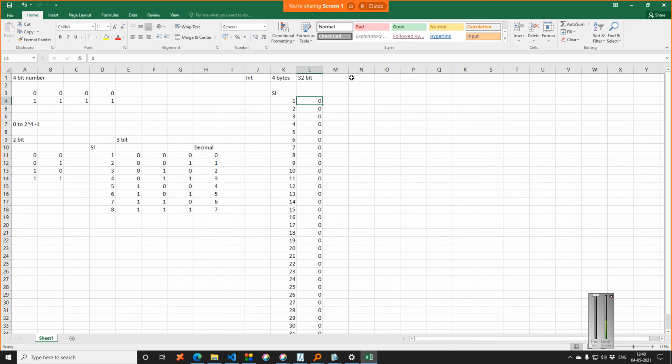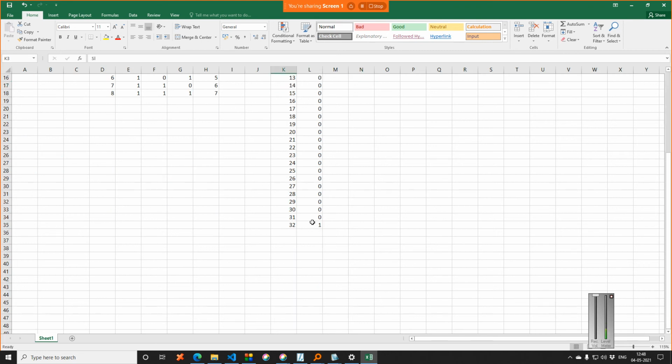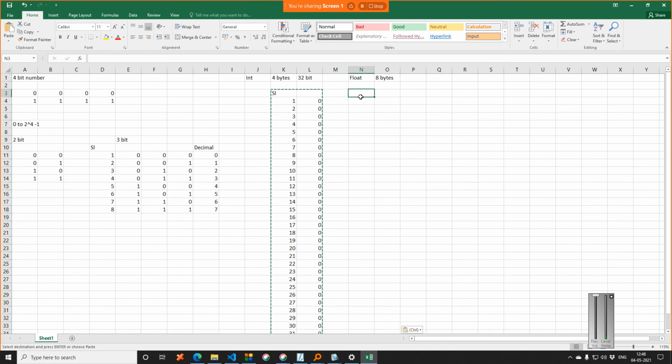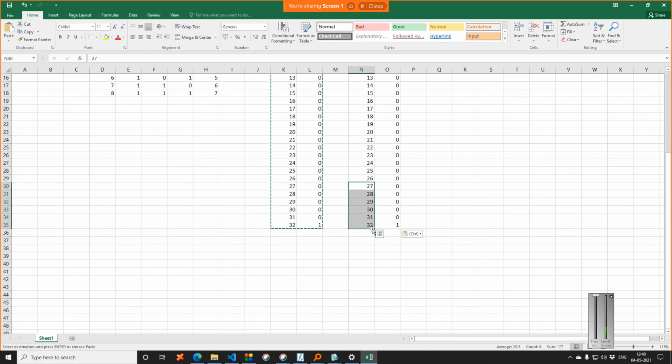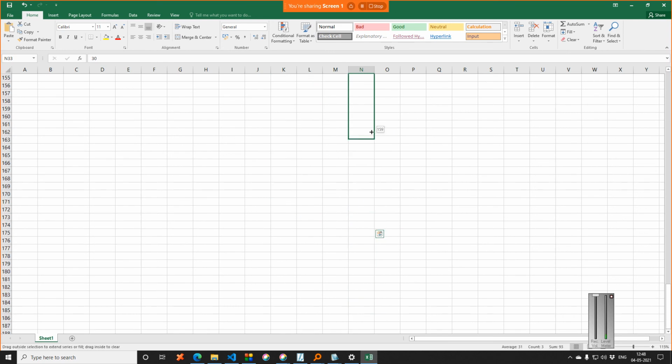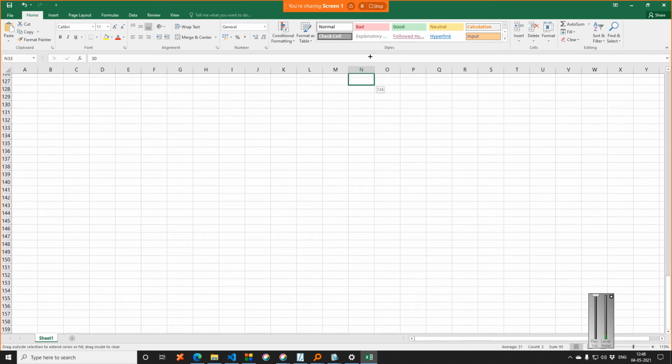Now, a float is usually double the size of an integer. So the float will take 8 bytes, and the representation is also different because it includes the decimal part also. Because it includes floating point values, let me try to extend this to 64. Oh, too much.